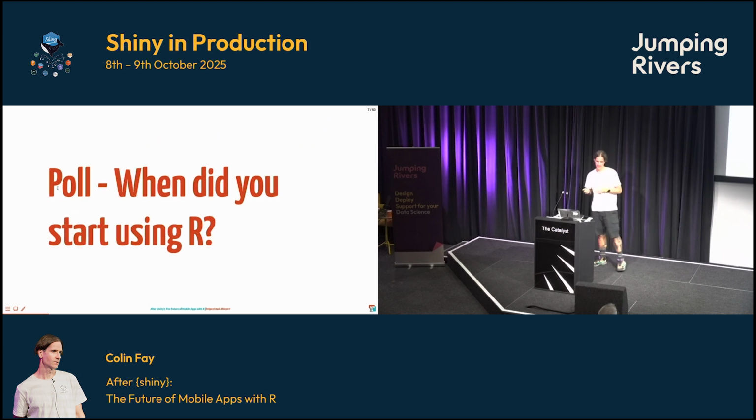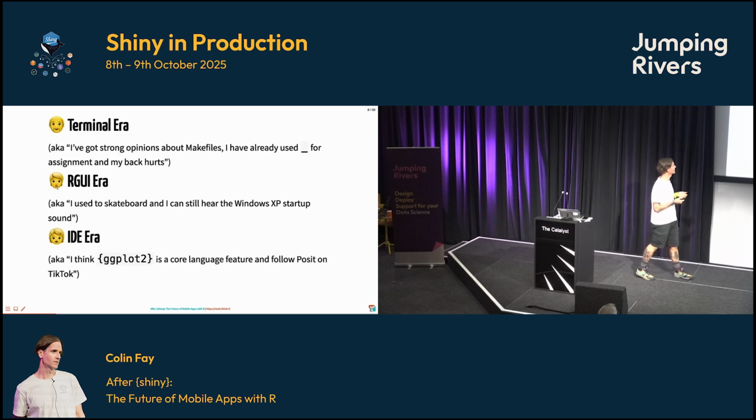So just a small poll. When did you start using R? Did you start with a terminal, meaning that you used underscore for assignment? I know Colin did. So we started R like 25 years ago. And we started with the GUI and things like that. And we started like recently, so we follow Positron, who follow Posit on TikTok? I don't even know if they have a TikTok, but I know they have an Instagram account.